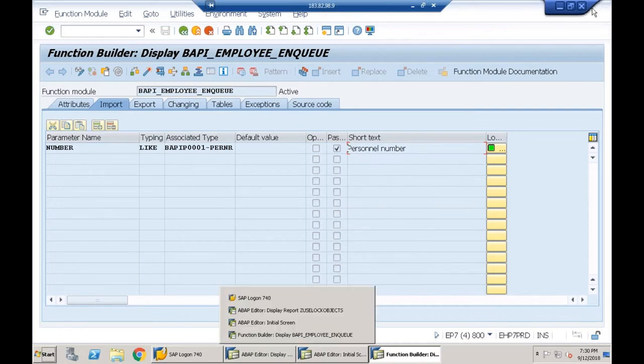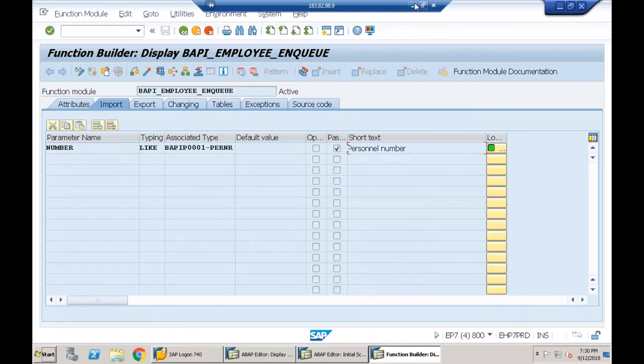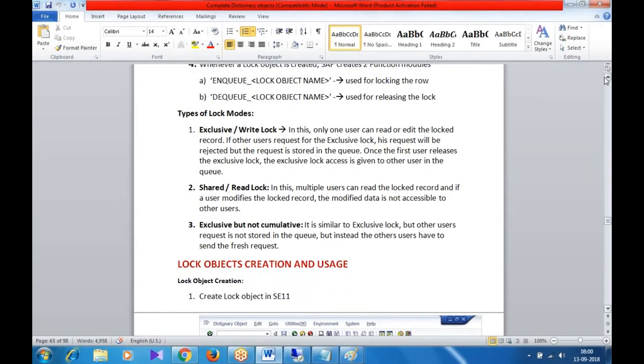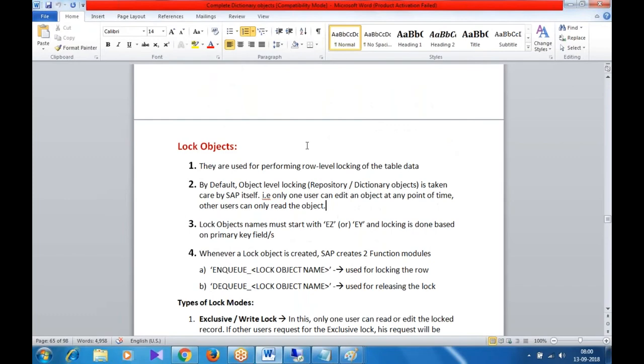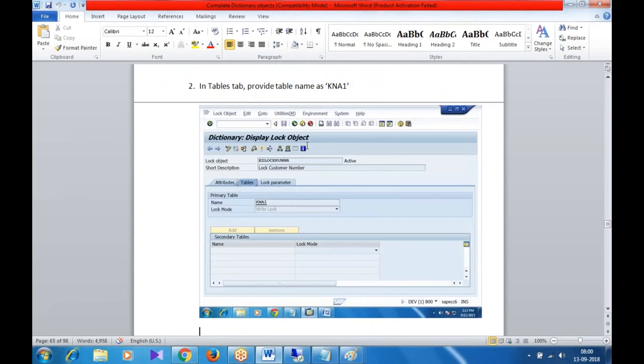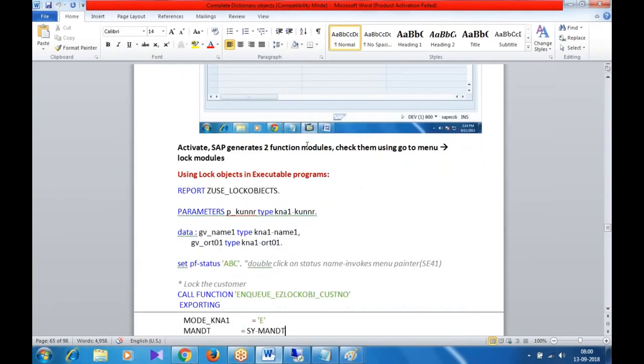Done? Any other questions related to lock objects? I gave the detailed notes here. Just go through that. I gave the screenshots, everything also. Just go through this.